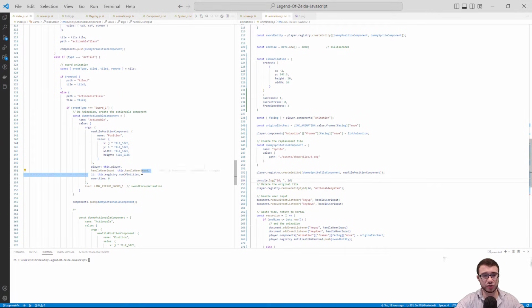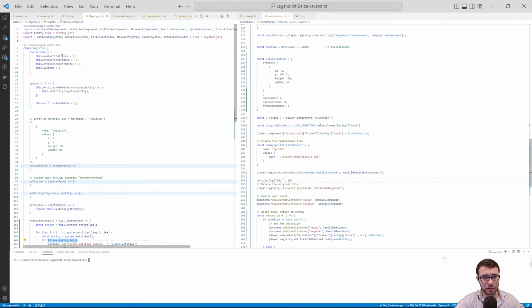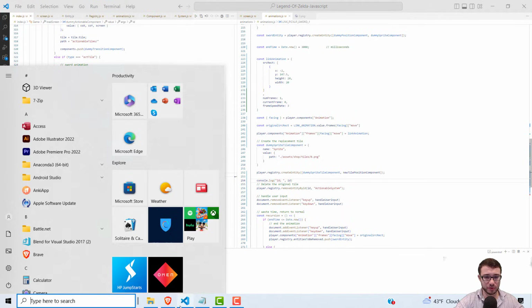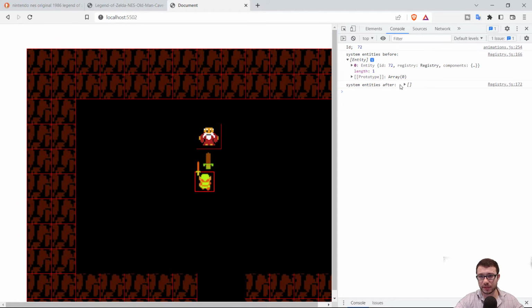ID is right here. This registry num of entities. Is that the name of the property? Number of entities. Okay. Now it should work properly. Let's try this again. Entities before and entities after. Okay, very cool. So the entity is properly being removed from that system.